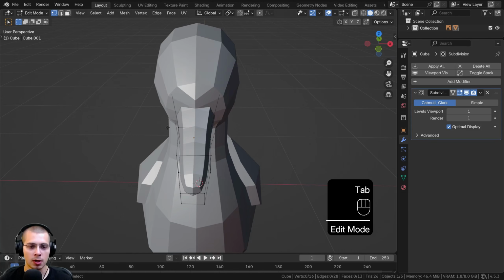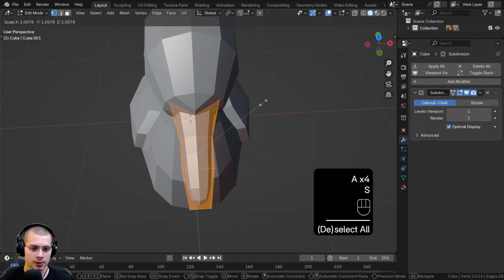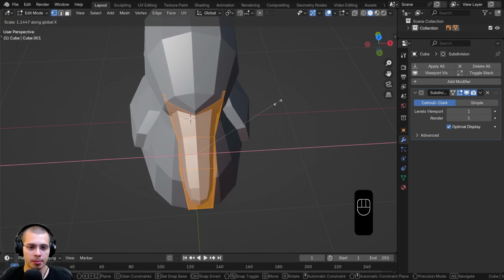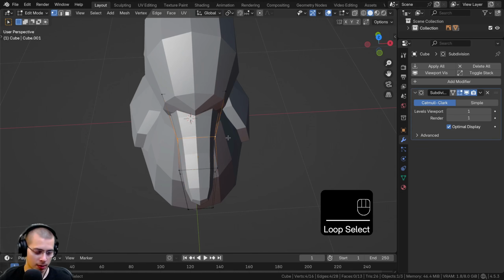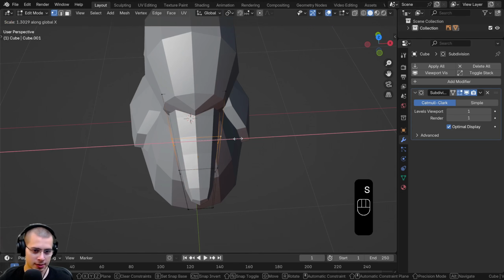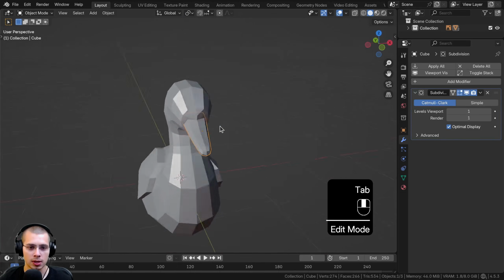Now I want to make it a bit longer, so what I'm going to do is select everything by using the A key, and we're going to hit S, and then X to scale it up on the X-axis to make it a bit longer, and we'll click there. Then we will hold down the Alt key and select that loop there, and we'll scale this loop on the X-axis as well to make it longer, just like that. So you can see we're getting a really cute beak shape.